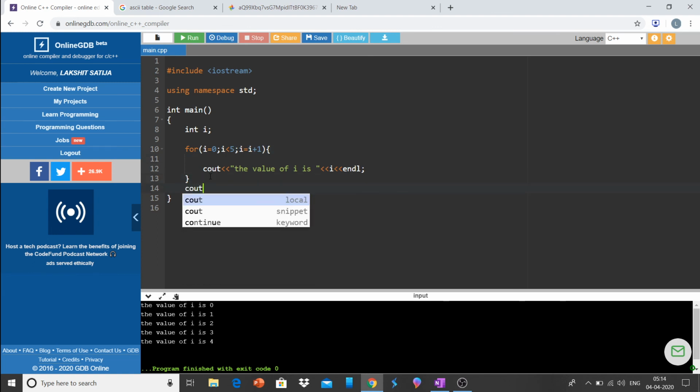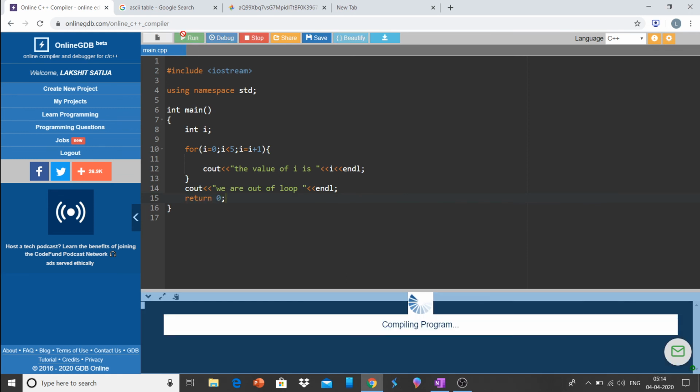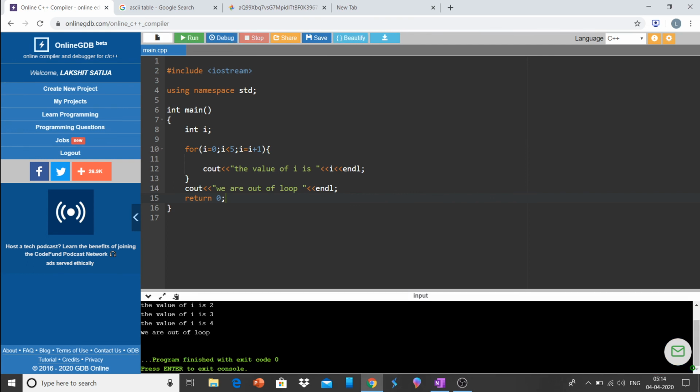We are out of the loop. We forgot to write return 0, and it is not necessary to write return 0, the computer is smart enough to understand. So we are out of the loop. And one more thing, let us just also print the value of I.